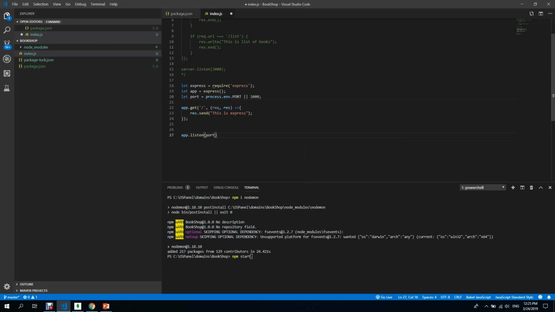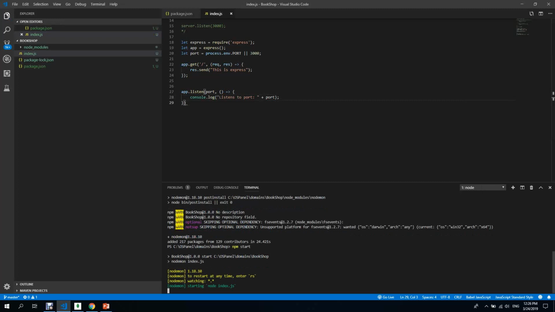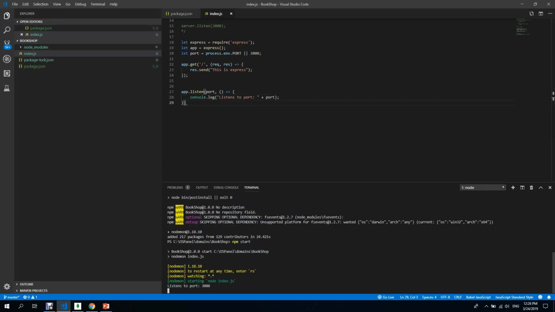Port, and make sure that it works. So just to be aware that it started, let's write console.log "listens to port" and the port number. Okay, now let's start it. npm start. Okay, it starts, and it's watching for changes. Yes, and here you can see it's listening to port 3000.